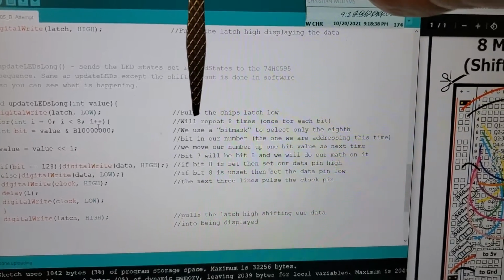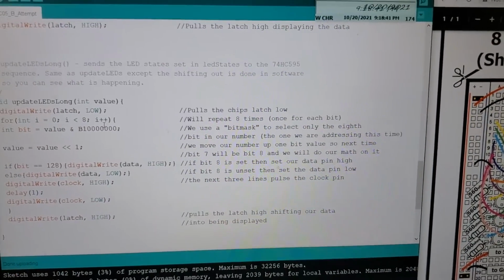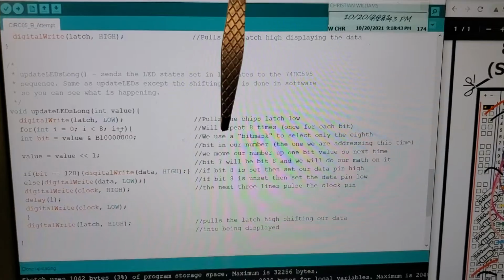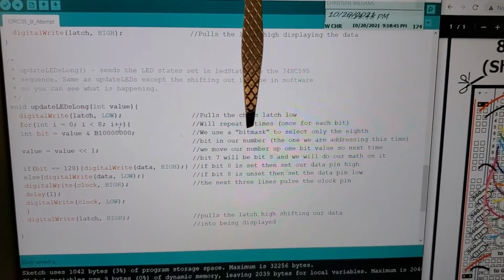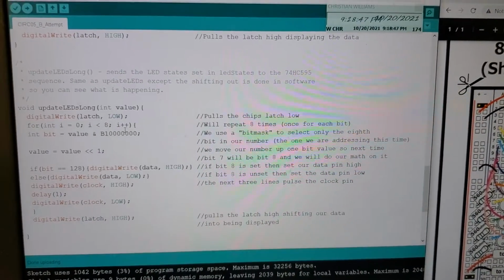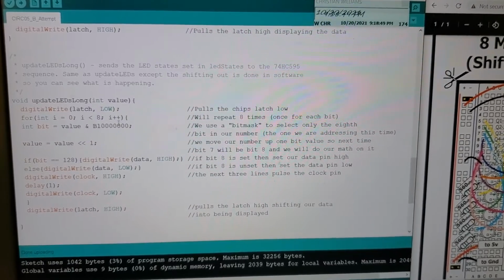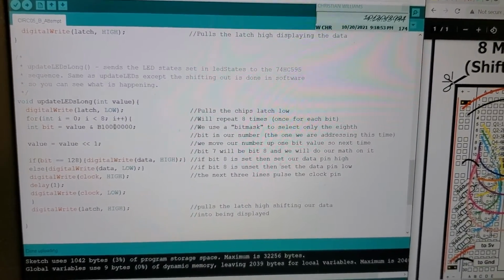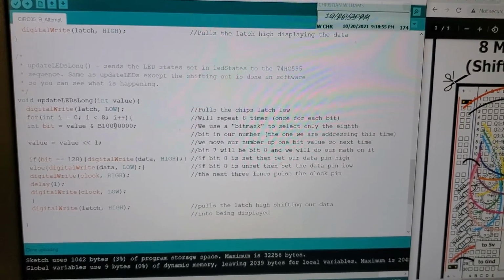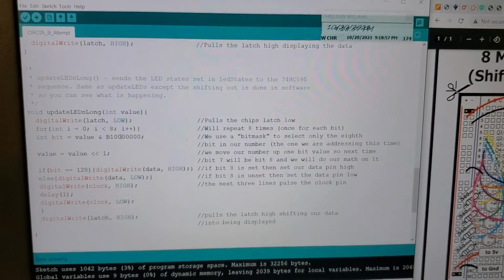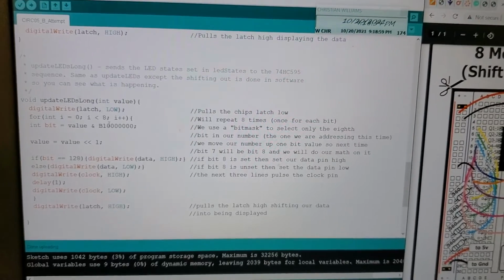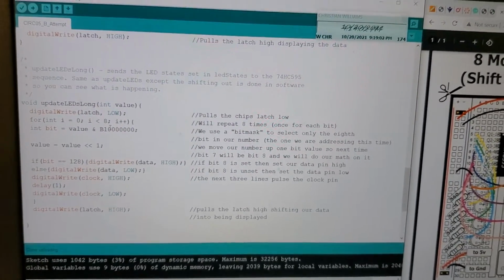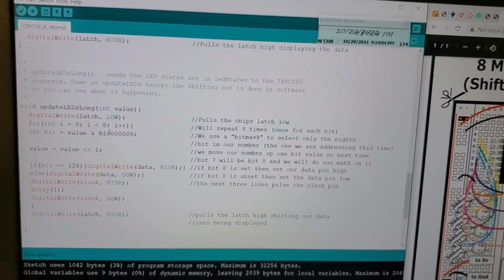We were repeating this 8 times because we have 8 bits, 8 LEDs in this case, and we're using what's known as a bit mask. This basically sets the binary value for each LED. So this is how the integrated circuit and the Arduino know which LED is in the 2's place, or in the 4's place, or in the 8's place, and so on. This is how it sets it.